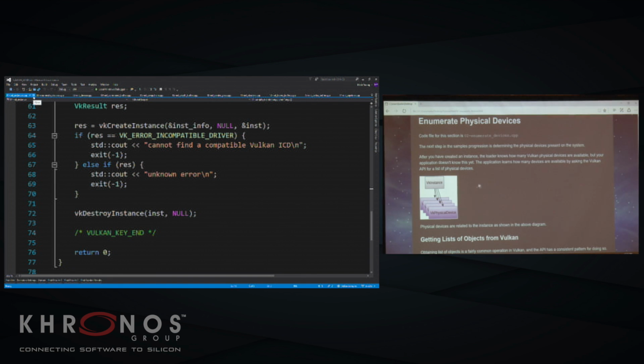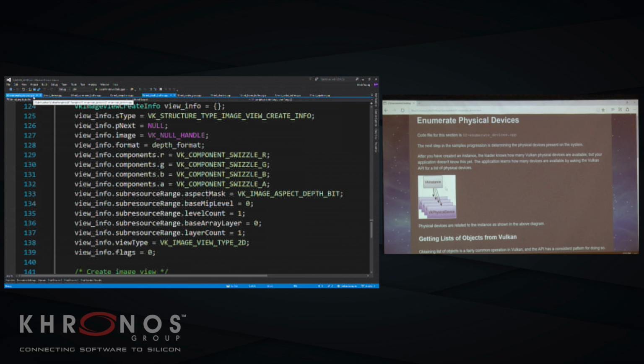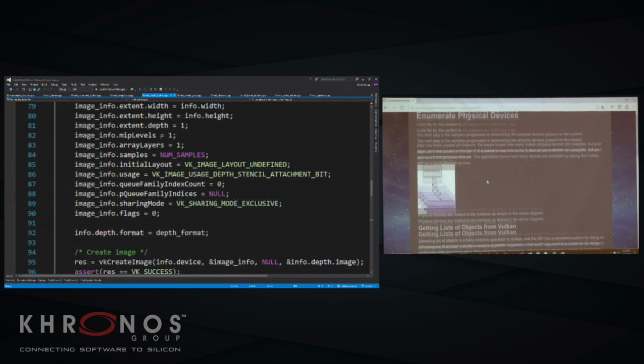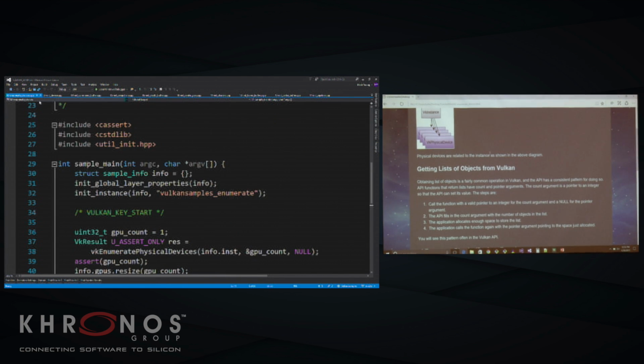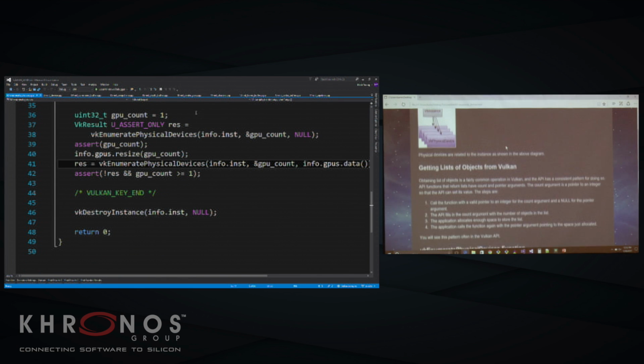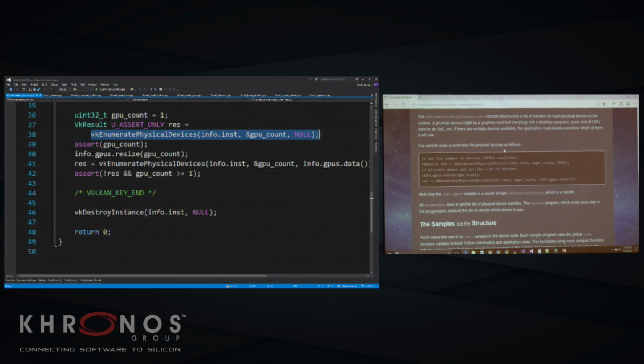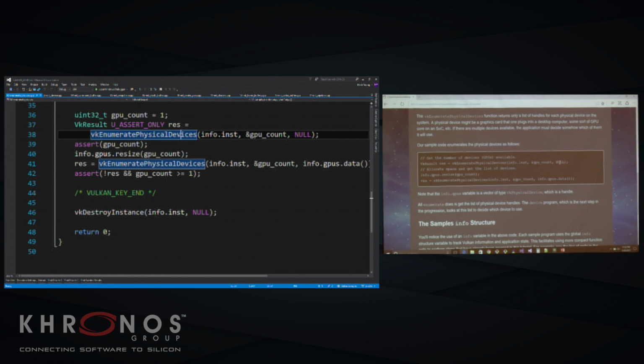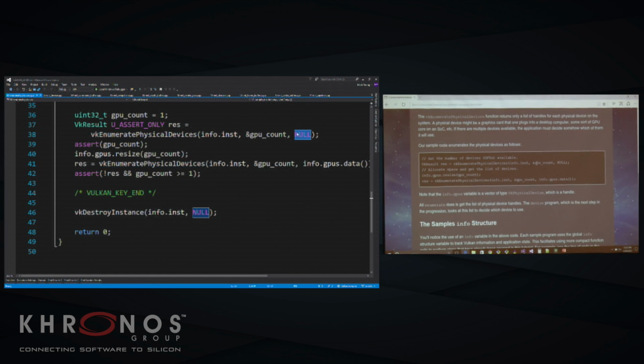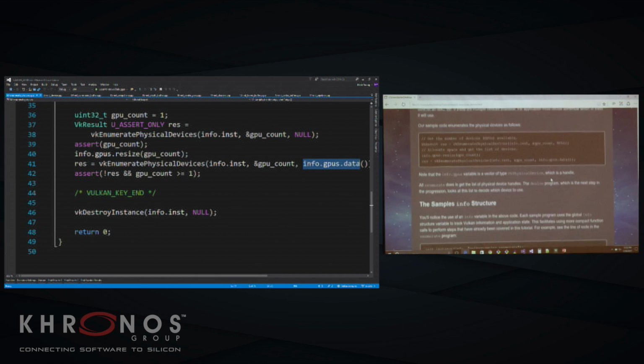We've also tried to communicate to you that when you create an instance, there could be multiple physical devices on the screen. So the next thing to do is get a list of those devices so you can decide which one to use. And getting a list of things in Vulkan also has a pattern where you call the enumerate function in this case with a null pointer for the data, and it returns back to you some kind of count, and then you resize your data structure, and then you call it again with the real pointer. And then Vulkan API fills in that information for you.